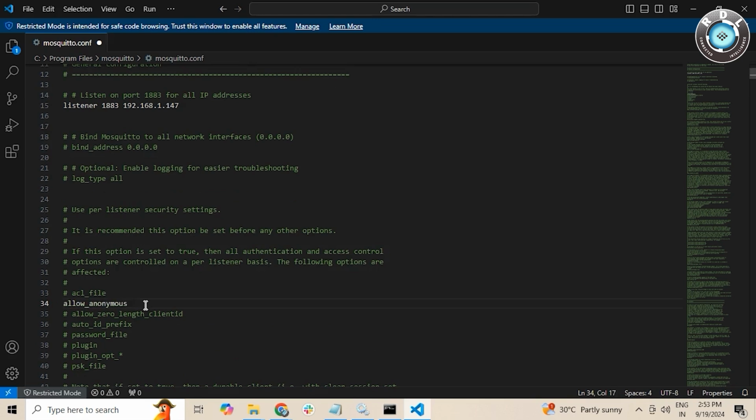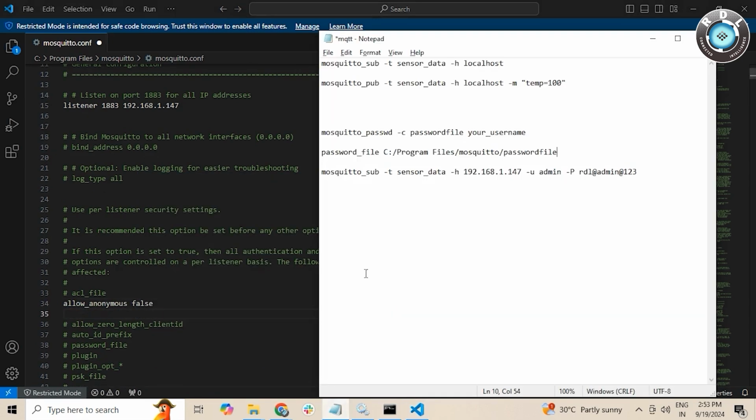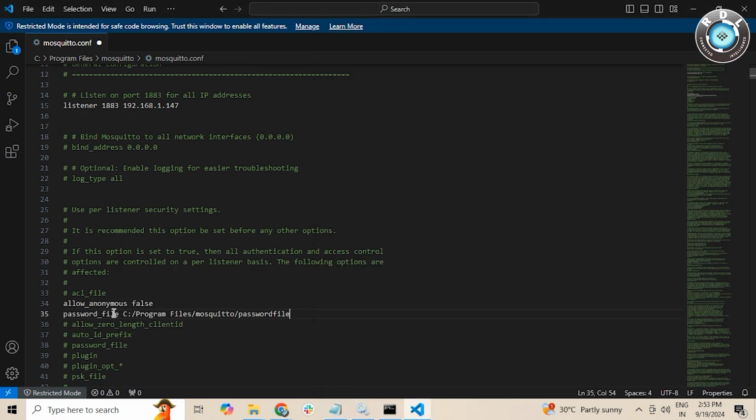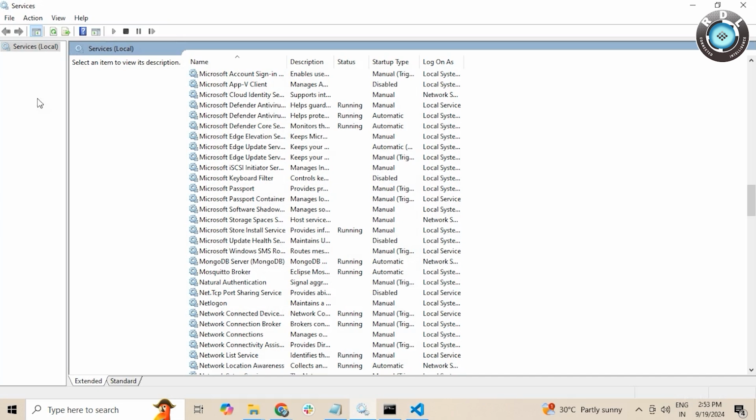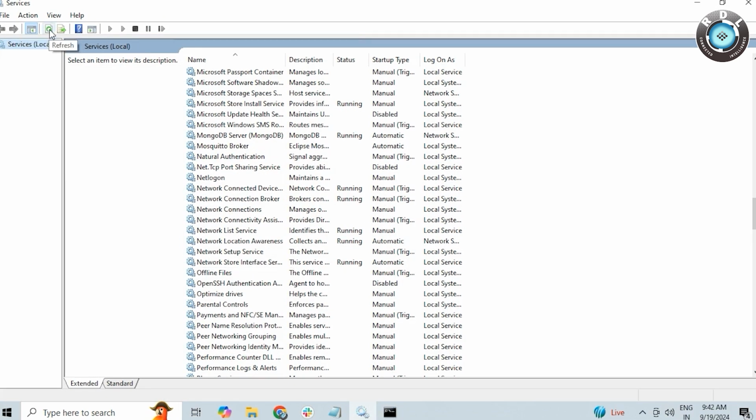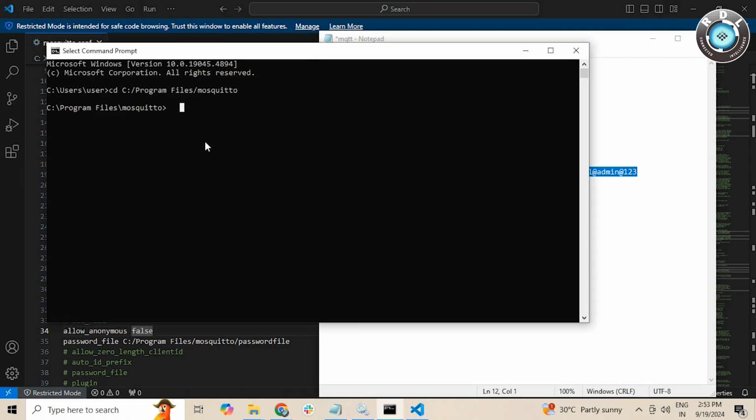Set anonymous to false. Insert the password file with path. Save the mosquitto.conf file. Restart the Mosquitto services by right-clicking on Mosquitto Broker services. Now the broker is ready with secure access with username and password.